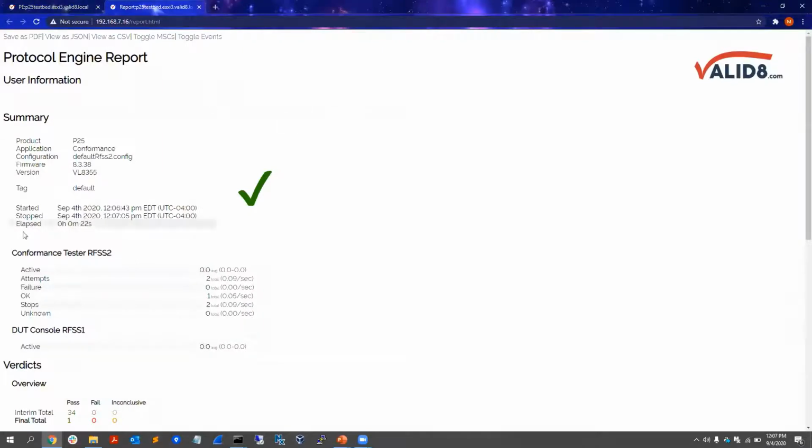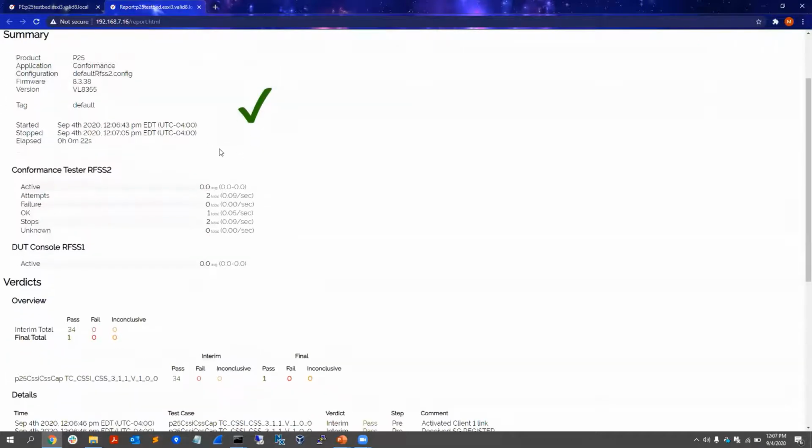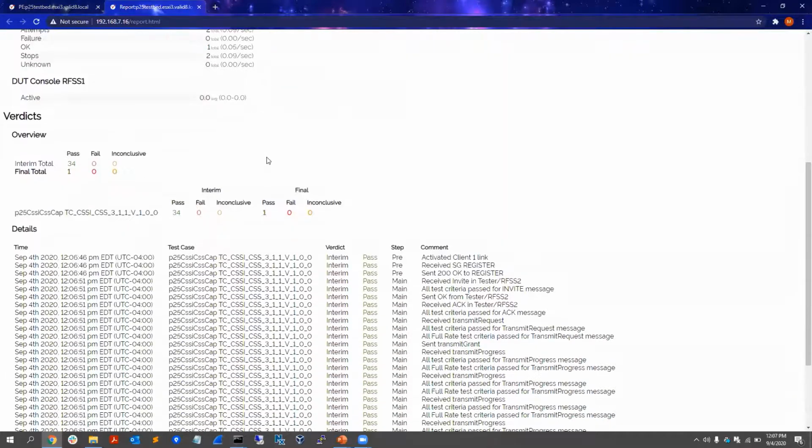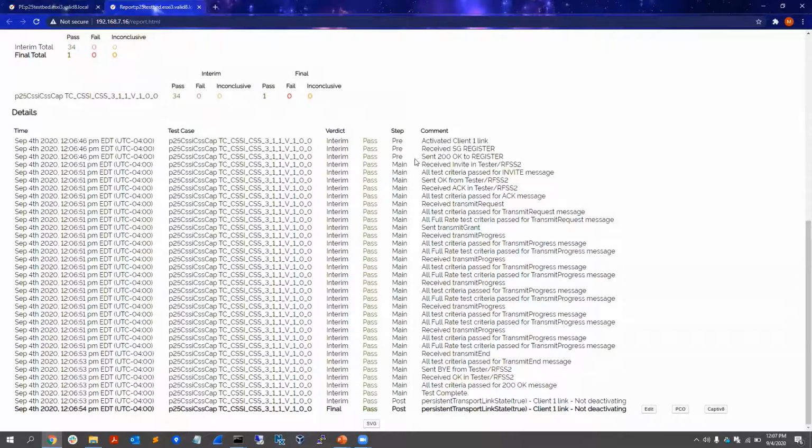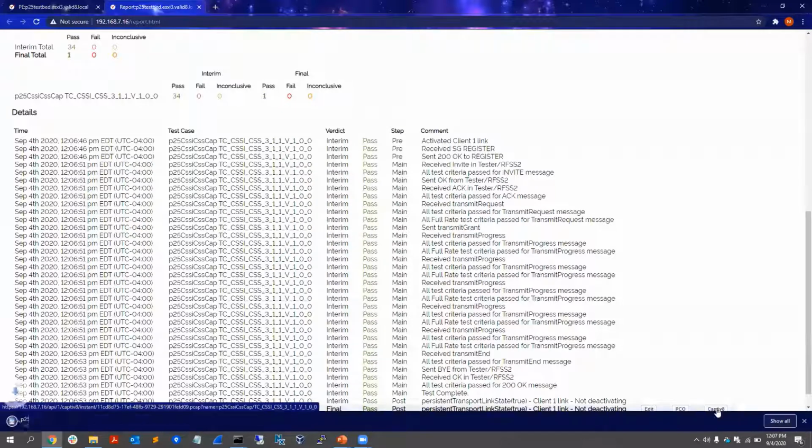And up here you'll see the summary, just a basic summary of what config you used and what product you're using. And if you scroll down a little bit, you can see the tests that you ran and what steps along those tests had passed and failed, as well as a detailed list of the steps and if those ones passed. So on the bottom right down here, you can click the Capture button, which downloads a PCAP of the test you just ran.